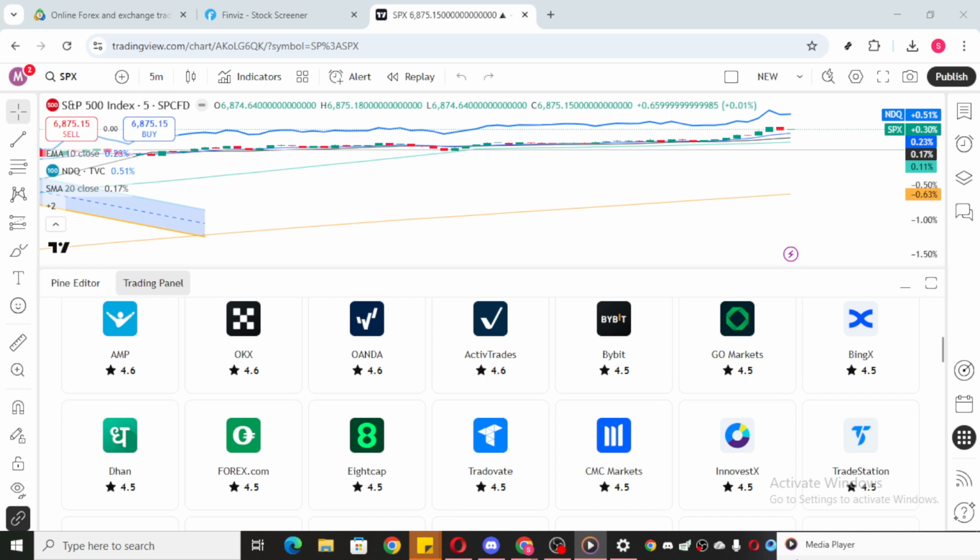To get started, let's first navigate to the TradingView website. You can do this by simply entering the URL into your browser's address bar. Once you're there, ensure that you're logged into your account so that you have full access to all the features available. Next, you'll need to open a chart.